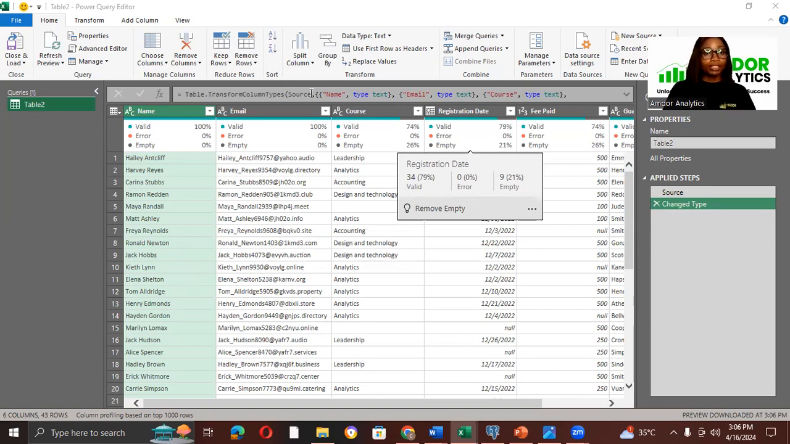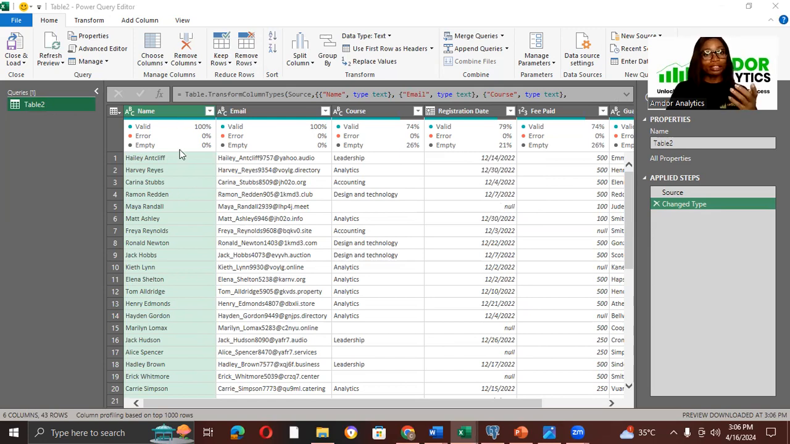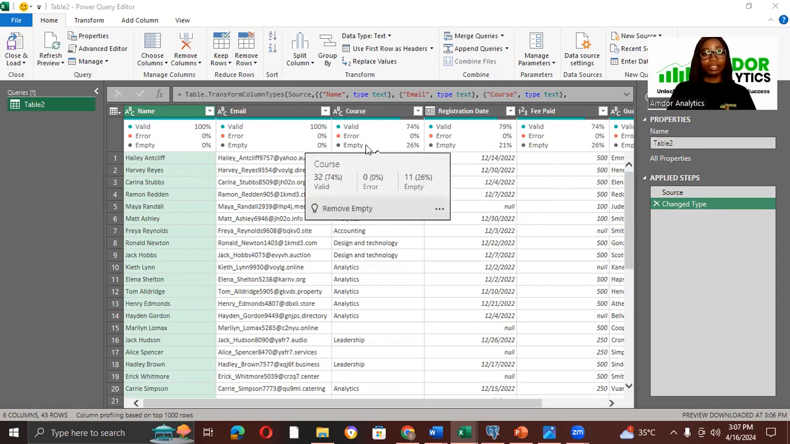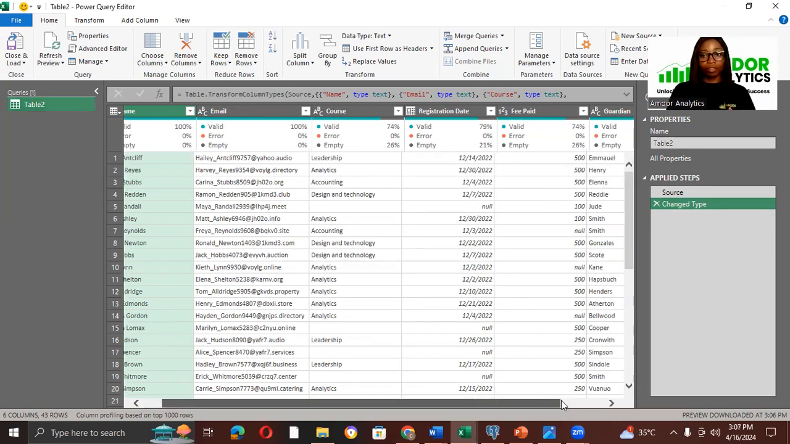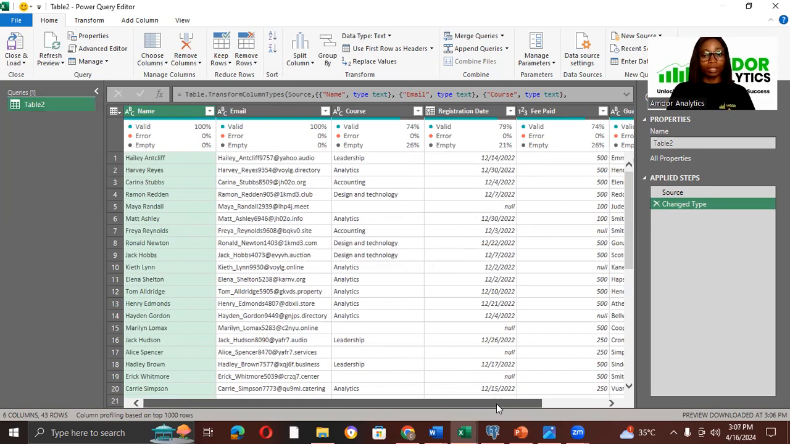If you pay attention to what I have here, you can see these are the names of the students, this is their email, this is the course, and of course, you can see we have some blanks here. That's why we're having this 26% empty, all right? And then we have the registration date, the fee paid, and the guardian. So let's see how we're going to handle it, okay?